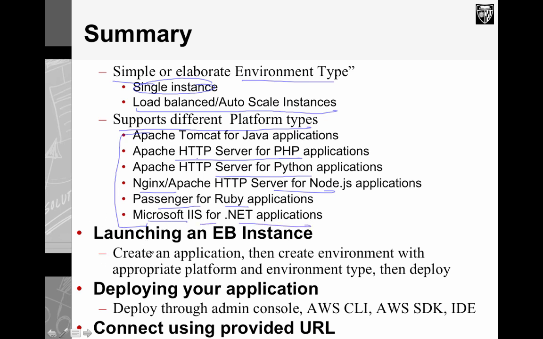When it comes to launching an instance, all you have to do is create an application, then create an environment within the application. And when you create the environment, you have to say what the appropriate platform type is and what the environment type is, what the environment configuration is, and then you deploy. And the idea of deploying your application is to deploy through the admin console, AWS client tool, AWS SDK, or even your IDE. Once you've deployed your application, then you connect to your application using the provided URL.